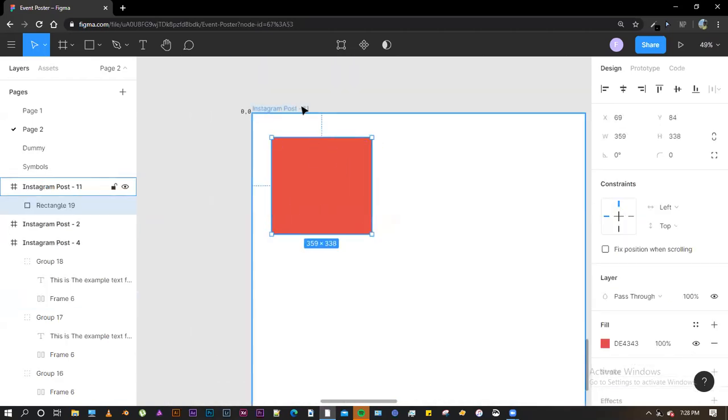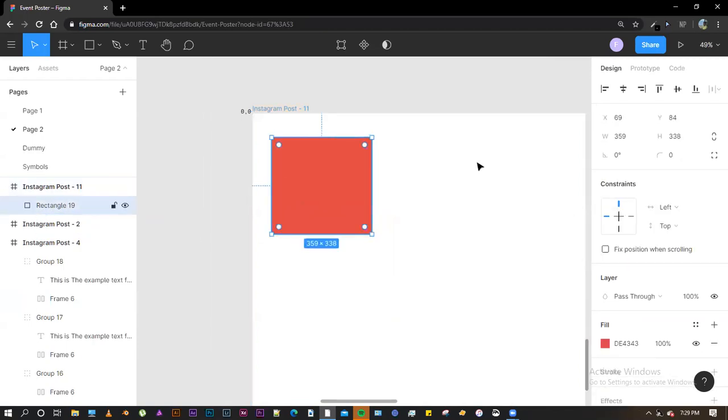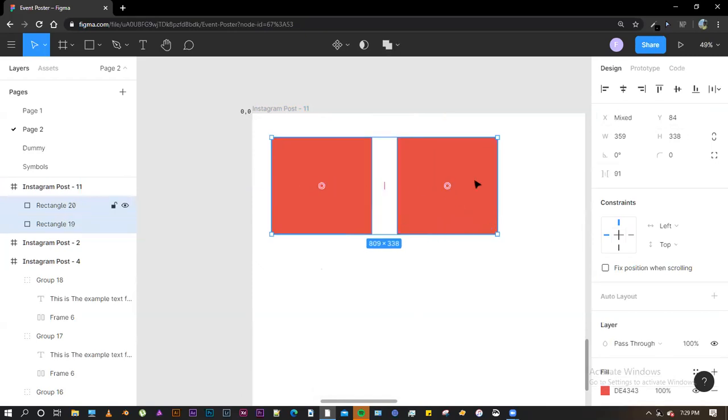And since our frame name is Instagram post 11, everything inside an artboard is called a layer or a group. So this rectangle 19 is its name. It's a layer. So if I duplicate it by clicking on Control C or Command C and Command V, it is duplicated, but on the same points. So if I move it here now, these are two separate layers.